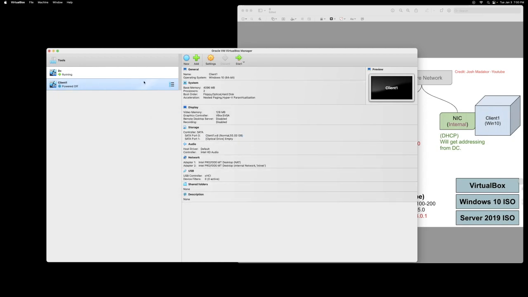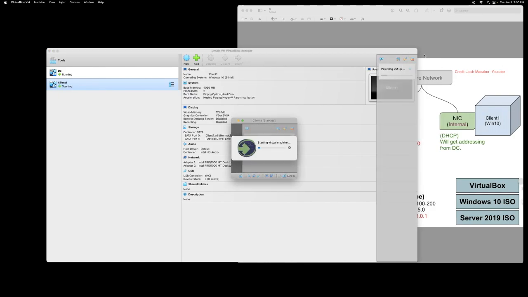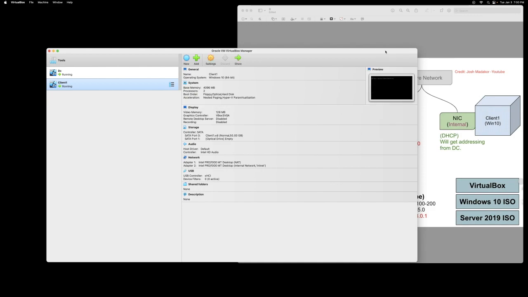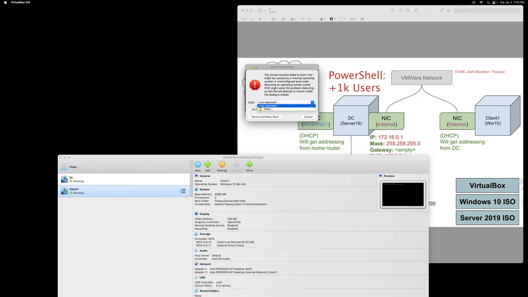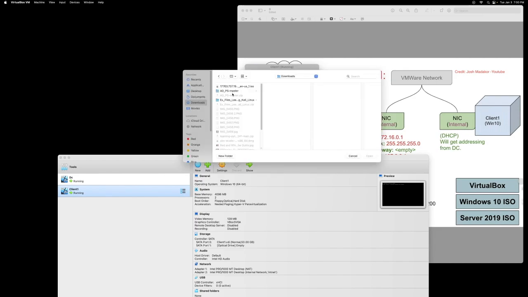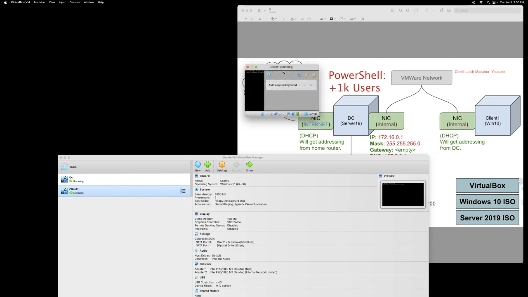Click OK. All right, now that we've clicked it, we're going to double click on client 1, and we're going to press start and add our Windows 10. As you can see, it's saying, hey, we need some software. So what we'll do is click the drop down, click other, and then click downloads, or wherever yours is at, and then you'll see Windows 10. Go ahead and click open, and it should get the ball rolling once we click mount and retry.